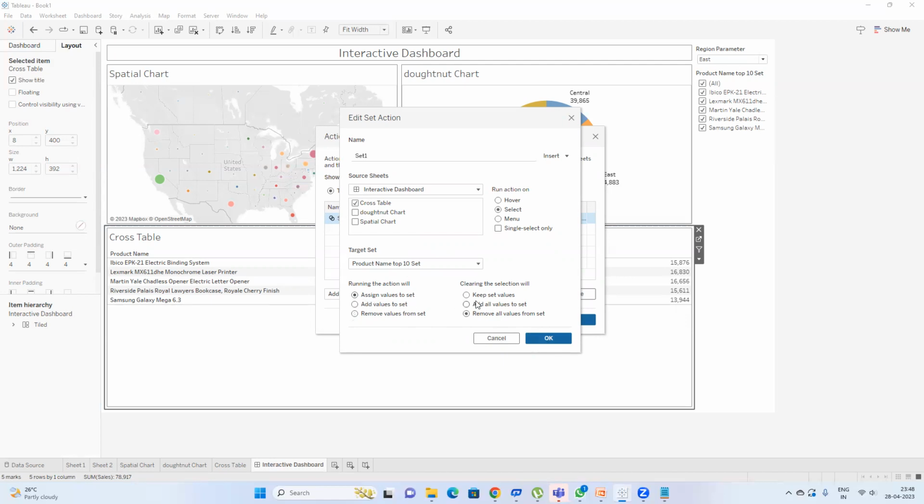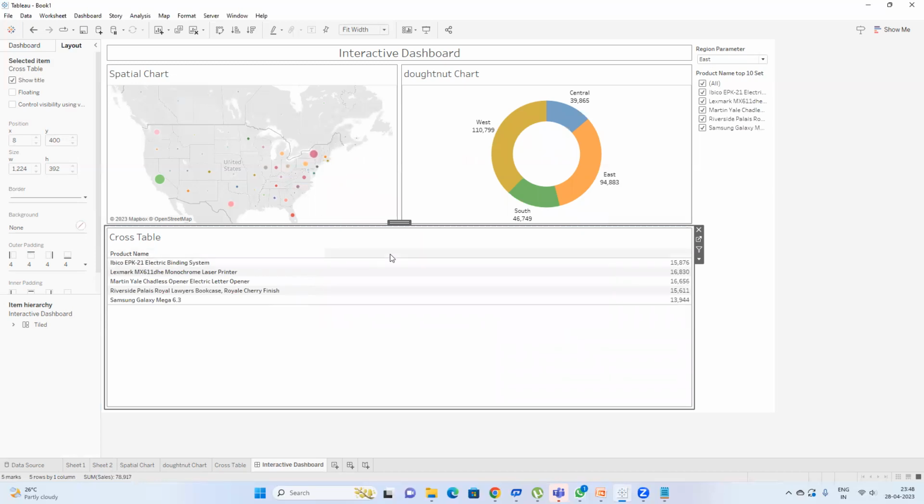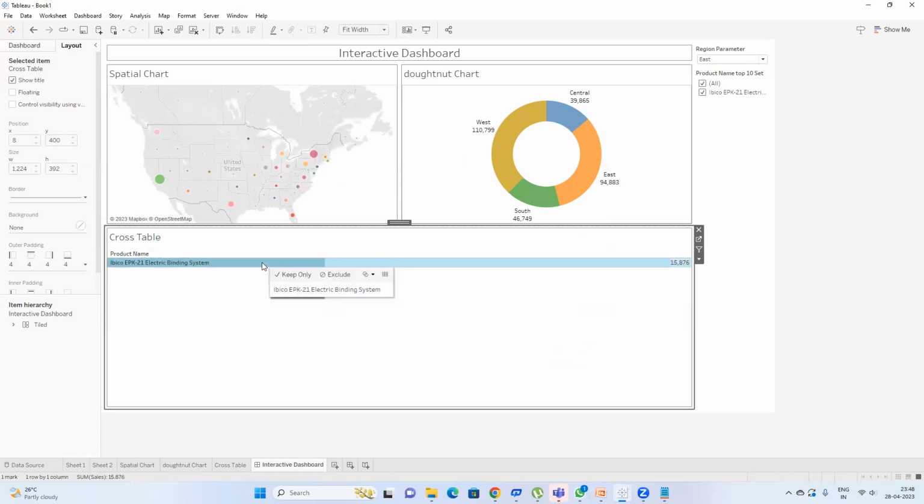Let's try with assign values to set. Say okay. Assigning values, in a sense, means that when you select, only that will be shown, like the new value.